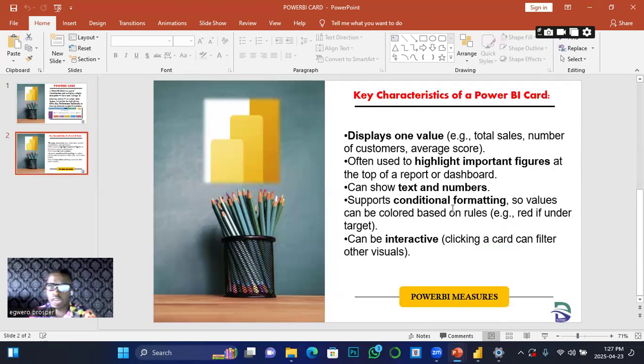Right? So let's quickly look at some of the characteristics of a Power BI card. One, it displays one value, which I just mentioned. So cards are used for displaying one value, for example, total sales, number of customers, average score. Another characteristic of the Power BI card is that it is often used to highlight important figures at the top of a report or dashboard. You are going to see all that played out.